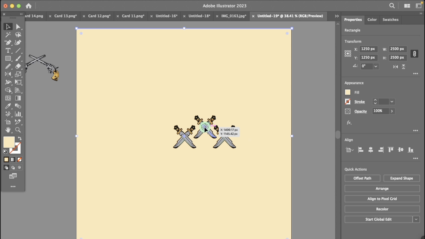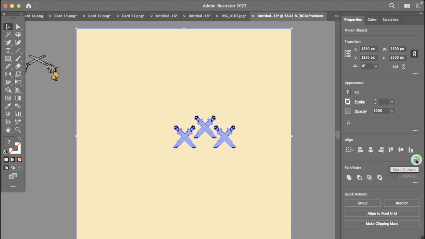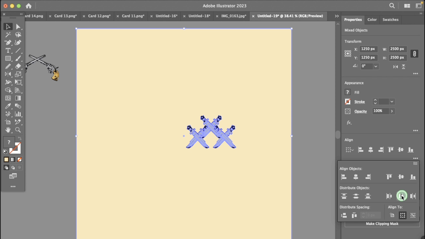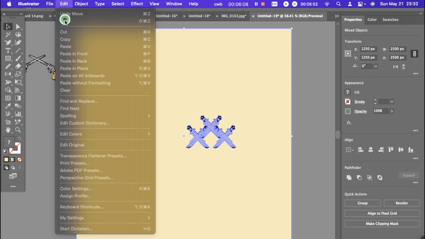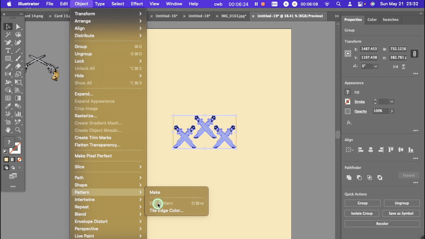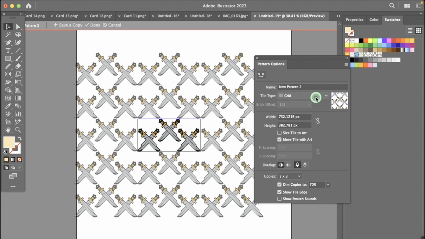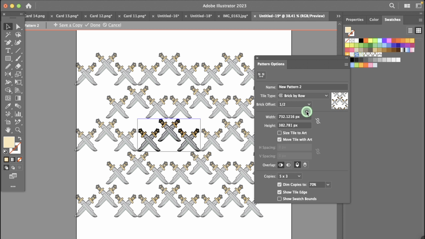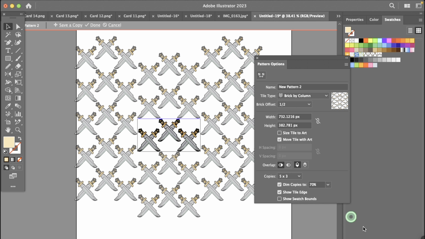So maybe we'll make those straight, and then we'll select all three, and then we'll distribute them evenly. That didn't work for some reason. They got tighter. We'll just undo that real quick. Whatever, that's looking pretty good anyway how it is. So I don't know why my distribute's not working, but we're gonna select all three of those, and then do the same thing. Go to Object, Pattern, Make, and it's gonna make a pattern for you using all three of those knives. And again, you can go into the settings, mess around with the spacing, all that kind of stuff, and see what looks best.